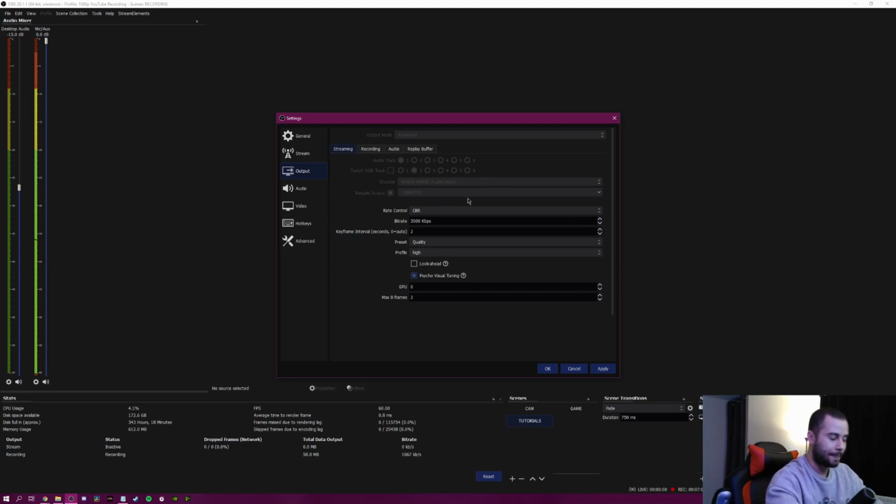Rescale output, that's very simple. Your base canvas resolution is 99.9% of the time your desktop resolution. So for most people, it's 1920 by 1080. For me, it is actually 2560 by 1440 because I have a 1440p monitor. All this rescale output does is take that massive image, the 2560 by 1440 in my case, and shrink it down to 720p. Simple as that, nothing to worry about.